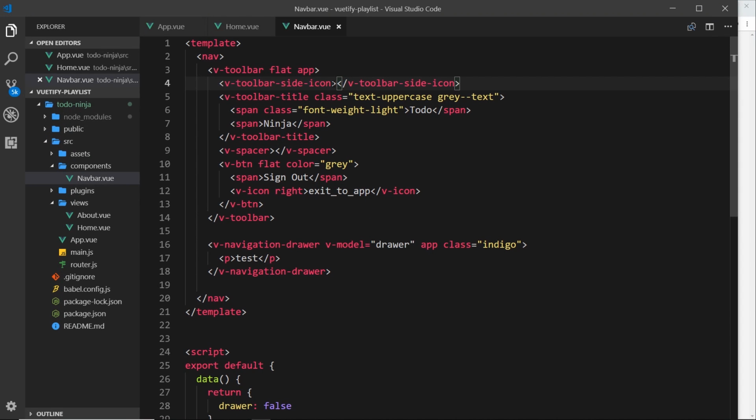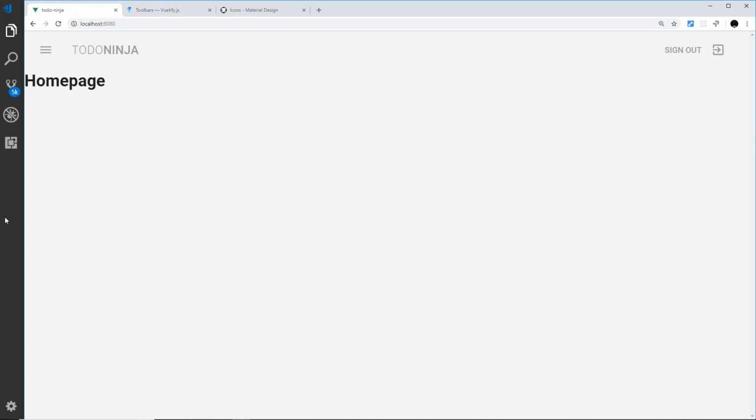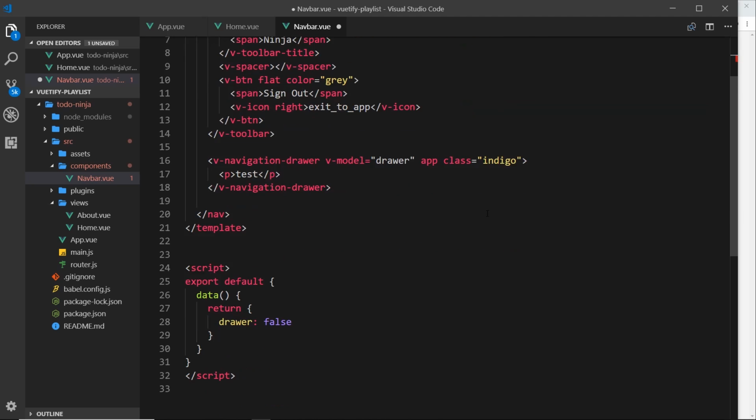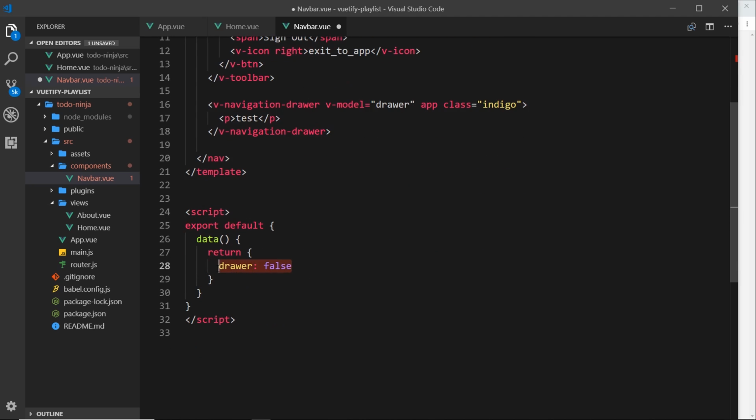All right, so first of all, I'm gonna give this a class equal to gray-text, just to make it the same color as the title. That looks a bit better. Okay, secondly, when we click on it, what do we want to happen? Well, first of all, let's say at click to attach this click event. Then what we want to do is make draw the opposite of what it currently is. So if it's false, we want to make it true. If it's true, we want to make it false.